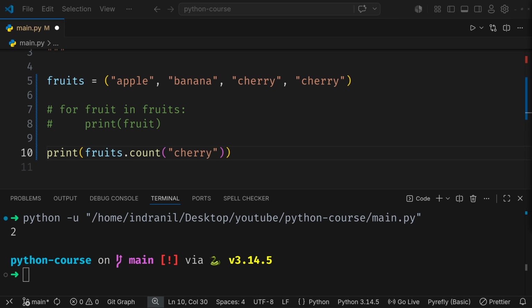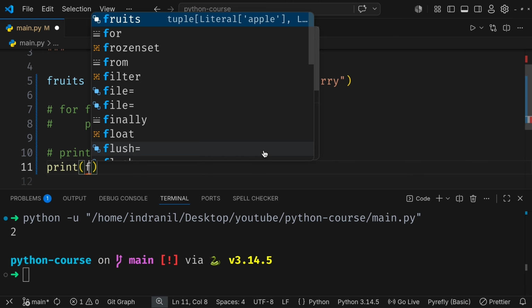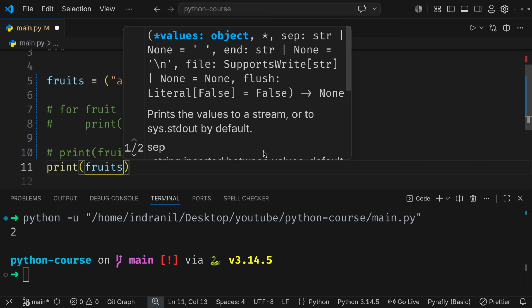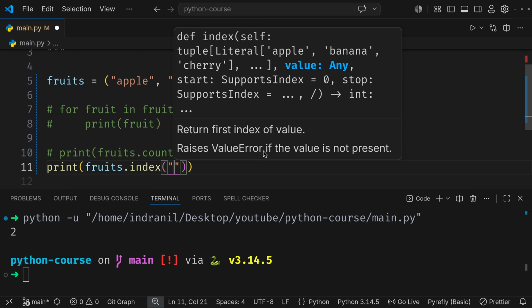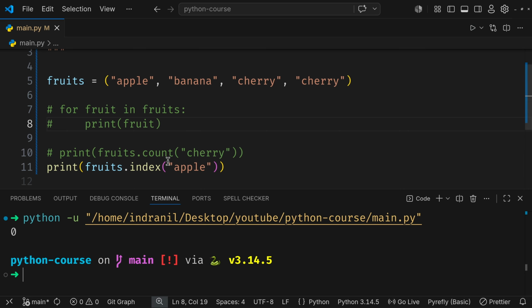The index method finds the first occurrence of the specified value. If the value is not found inside of the tuple, it will raise an error. So I can comment out this one, print once again, and let's do fruits.index of apple. Run the program. We are getting 0. Let's do cherry. Run the program. We are getting 2, from 0, 1, 2. It is returning the first occurrence.